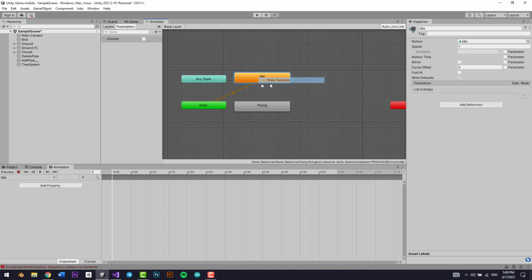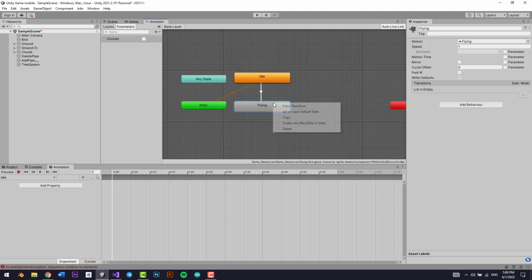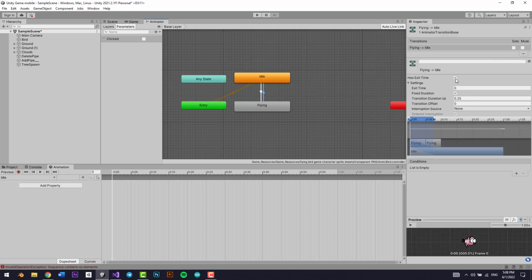I'm gonna select make transition and I'm gonna make a transition from idle to flying. Now we have a lot of options right here, but I'm just gonna disable has exit time and I'm gonna set the transition duration to 0.1. Perfect. Now I'm gonna select make transition again and I'm gonna set it back to the idle animation. I'm gonna disable exit time again and I'm gonna set it as 0.1 transition duration.